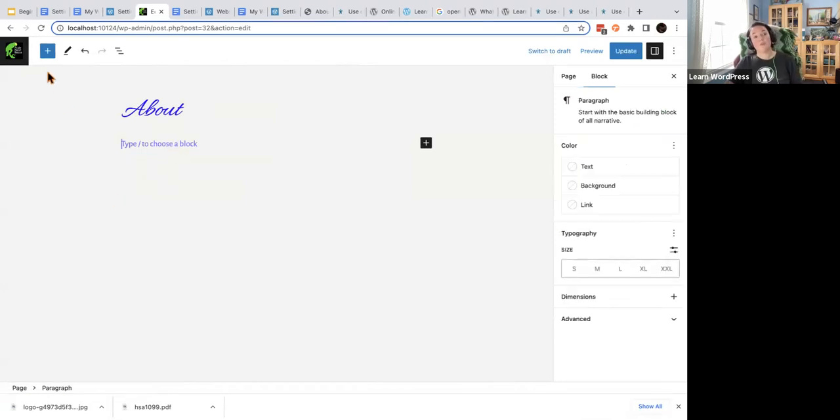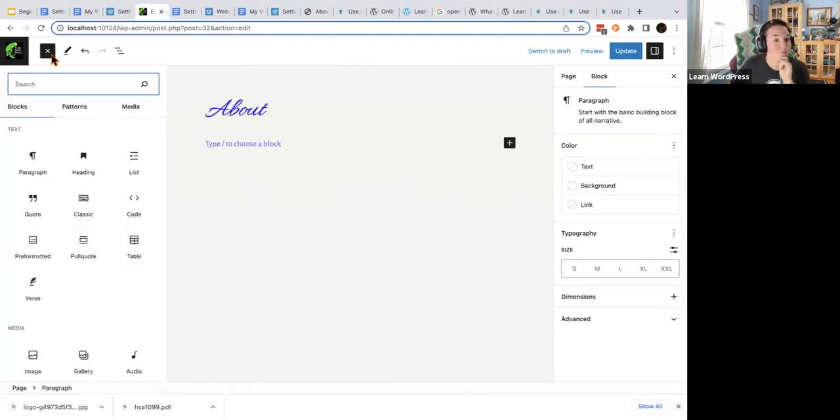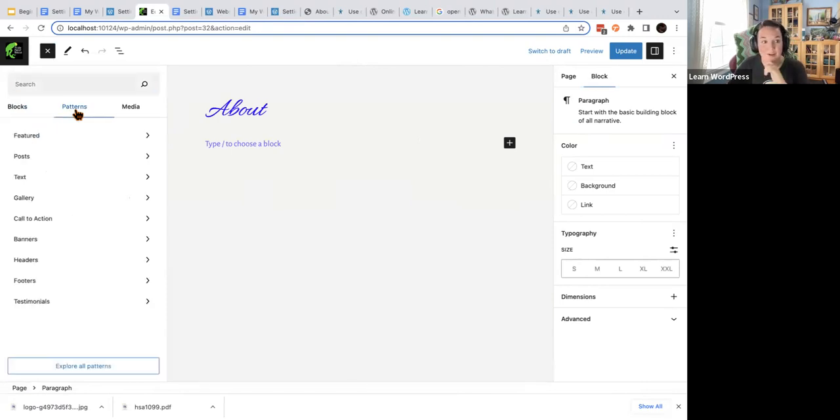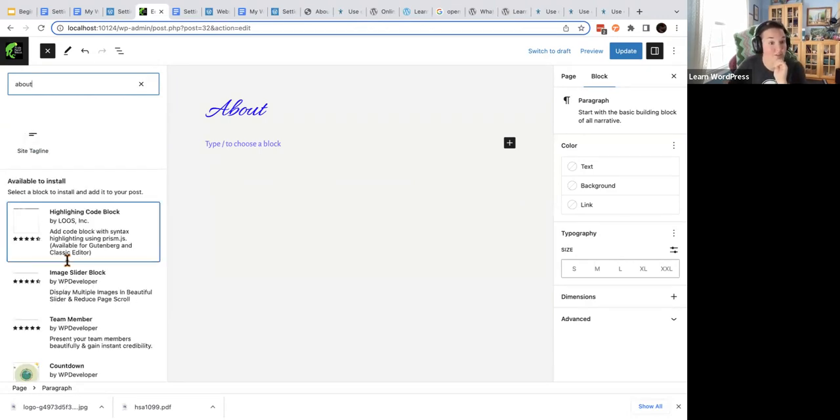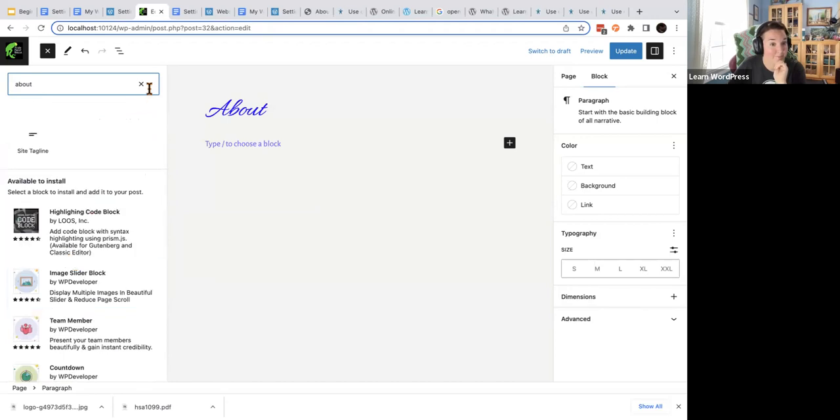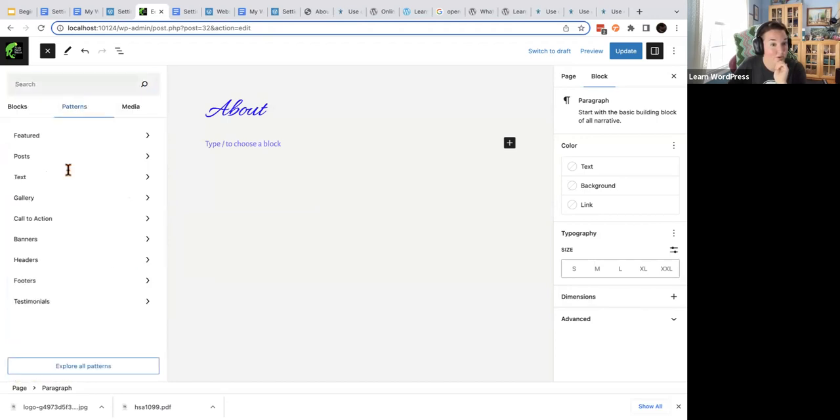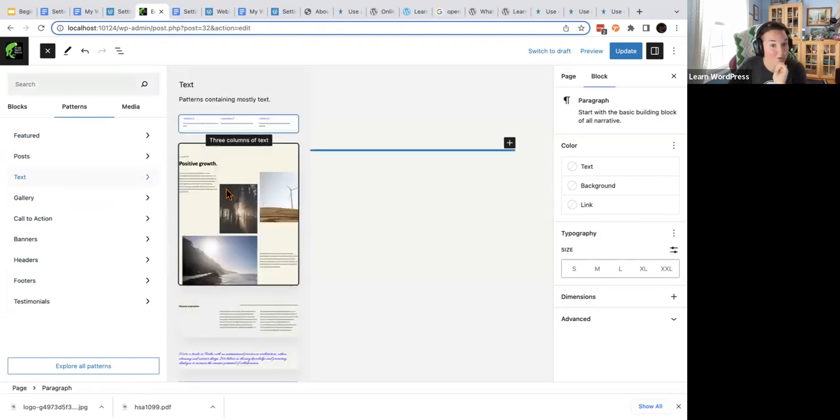You're going to notice when you click on your inserter, that blue plus sign up in the top left-hand corner, that you still have access to patterns. So I am going to take a look over here and just try and find something. I'm actually going to search for about, and see, it doesn't look like there's an about pattern there. So you can definitely add patterns from here, maybe text. Okay, so yeah, we can use text here.